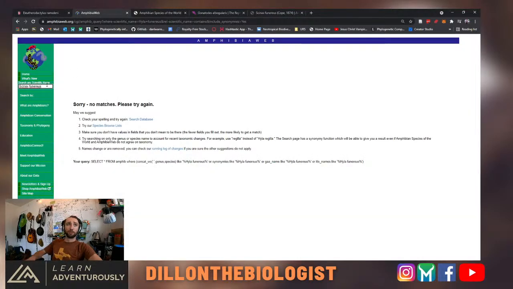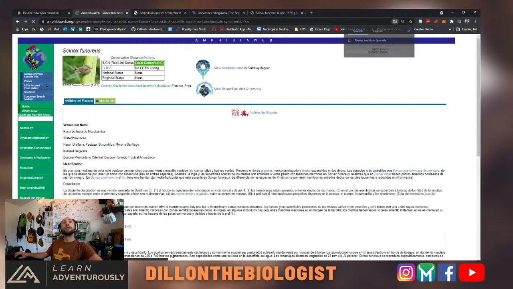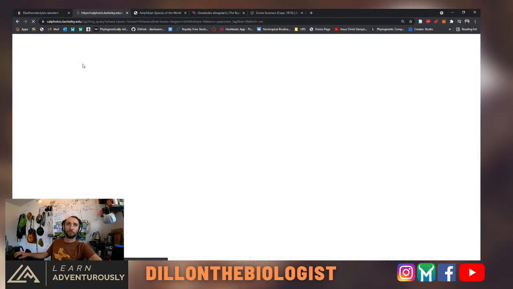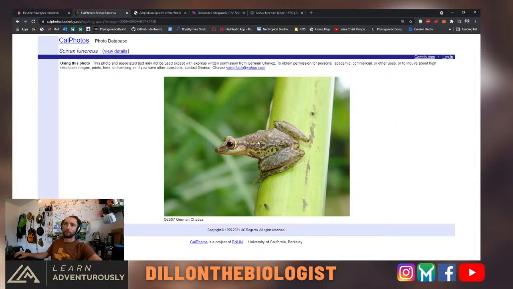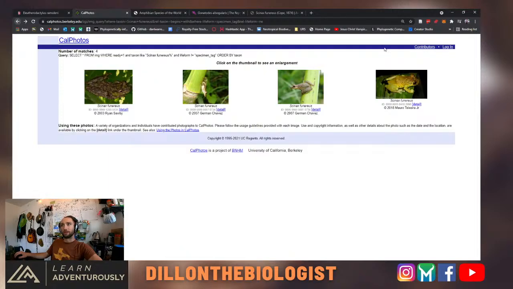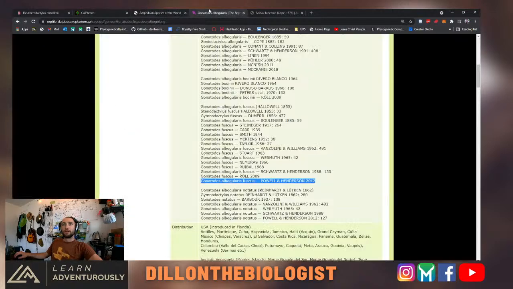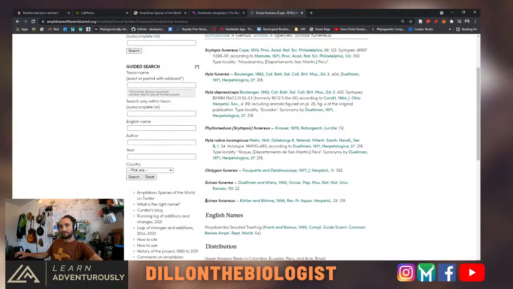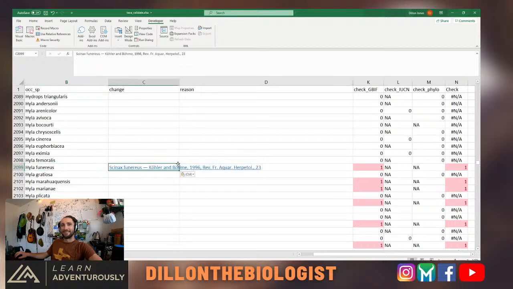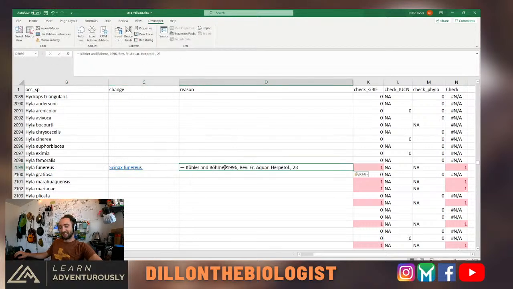Let's double check with AmphibiaWeb. Yeah, Scinax phanarius. I've always said Scinax. I don't know if you actually pronounce the hard C or if it's Sinax. Very cool. Head's a little pointed, too. That's a cool-looking frog. Very cool-looking frog. Oh, boy. But, yep. Oh, boy. Okay, let's see.